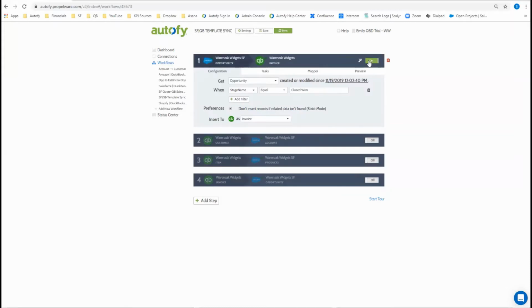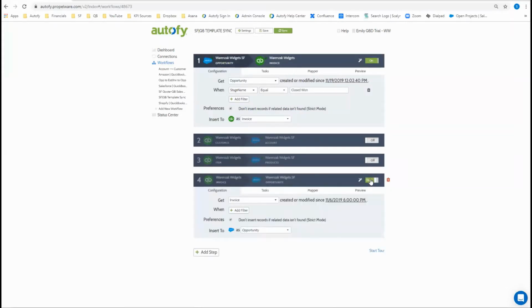I'm going to go ahead and turn on my first and last steps. And when I'm turning these on and off, I do want to make sure that I hit save up at the top of the page, just so when I run my sync, I am ensuring that only steps 1 and 4 are going to run.